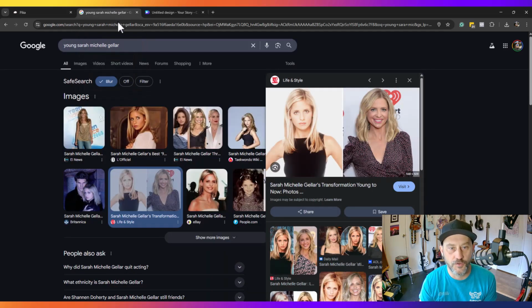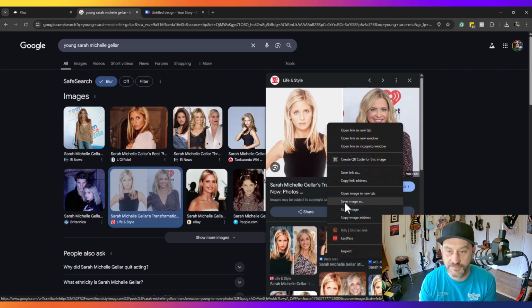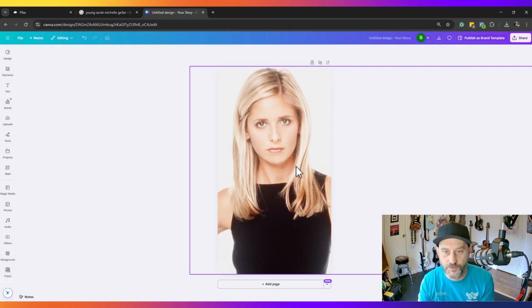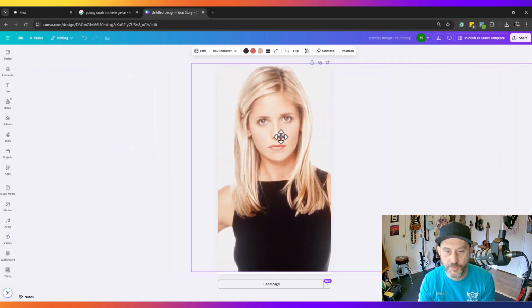So I popped over into Google. I typed in a young Sarah Michelle Gellar, and what's cool is oftentimes these magazines, so in this instance, Life and Style, they'll do a side-by-side comparison. So I'd right-click this and do Save Image As, and then I'll pop on over to Canva and I'll grab an Instagram size photo and pull the photo up over so I have both of them ready to go.